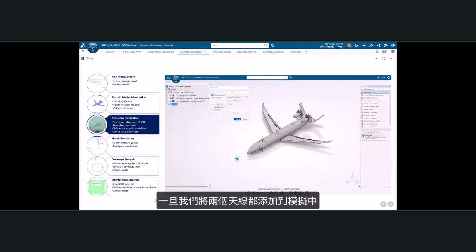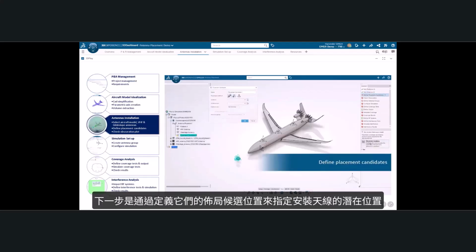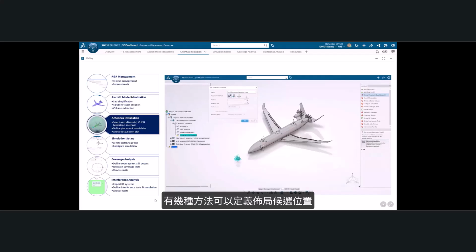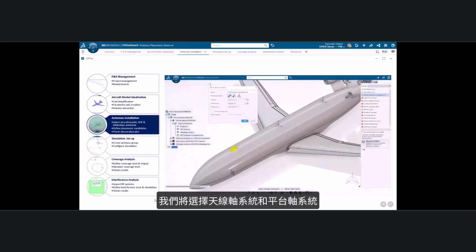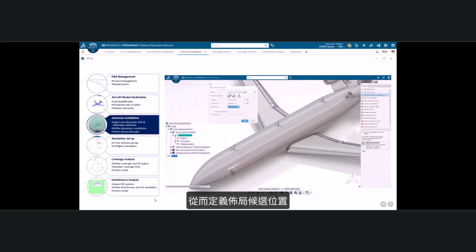Yeah, so once we have added both the antennas into the simulation, the next step is to designate potential locations for the installed antenna by defining their placement candidates. There are a few methods for defining placement candidates. In this case, we'll use the two-axis system, where we'll select the antenna axis system and the platform axis system, and the app will superimpose the two axes at the position a placement candidate will be defined.